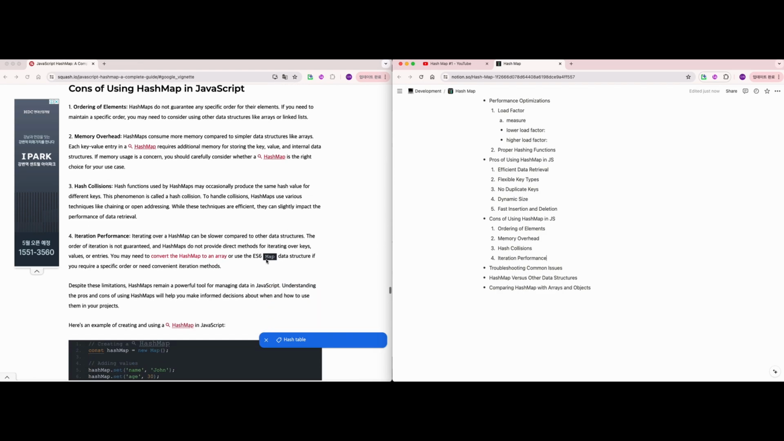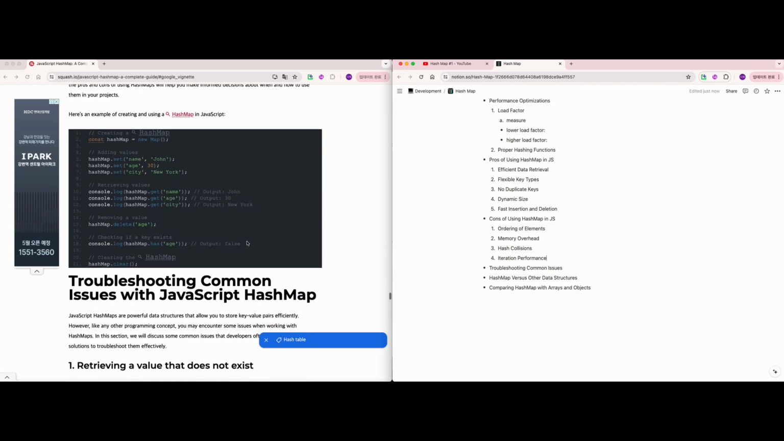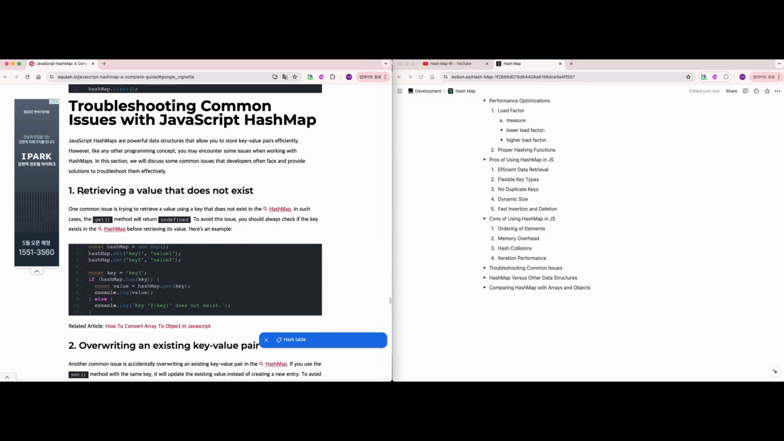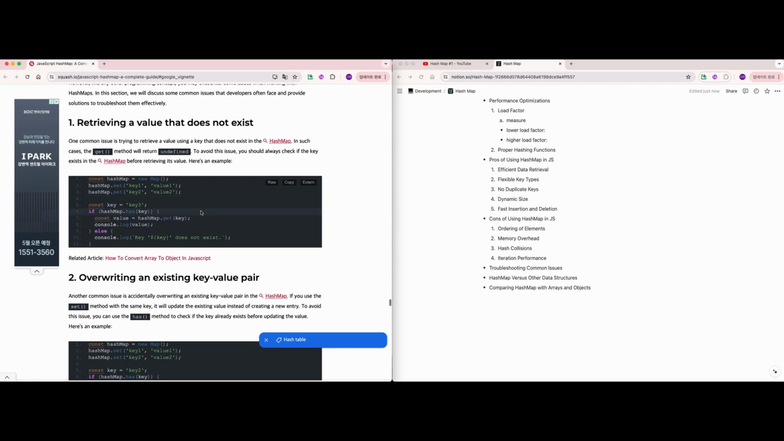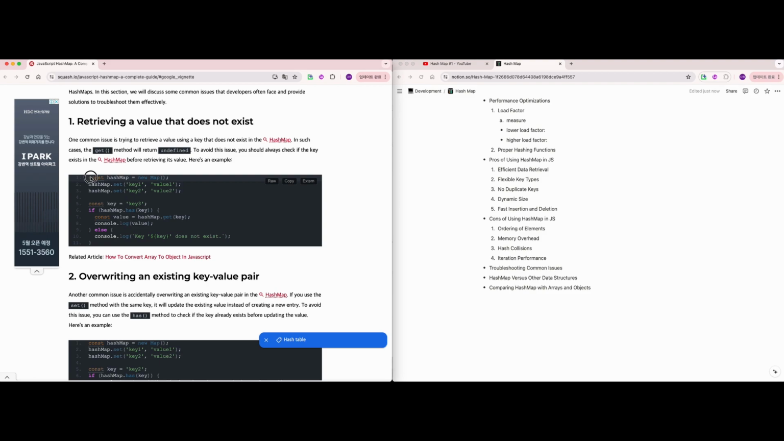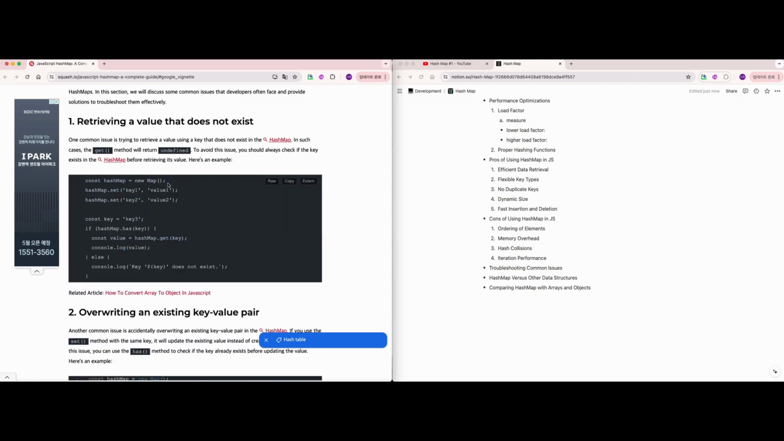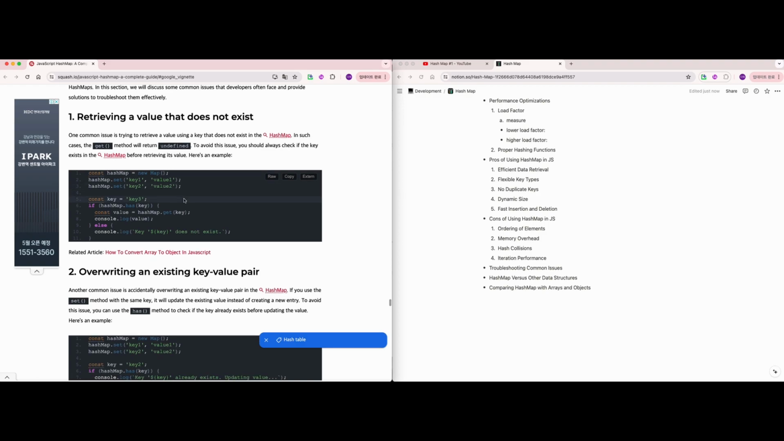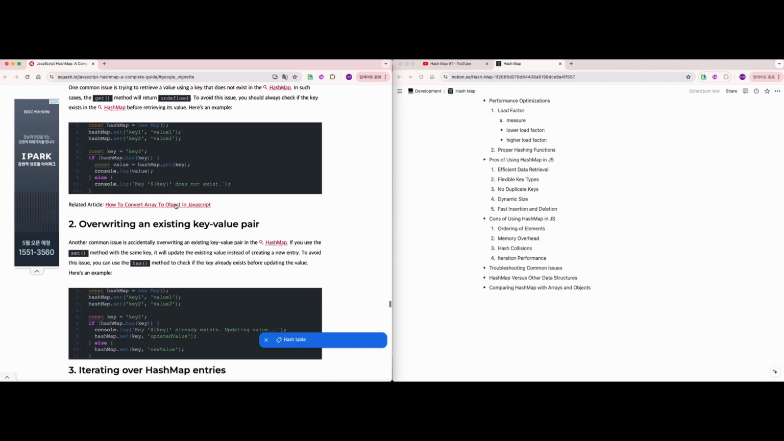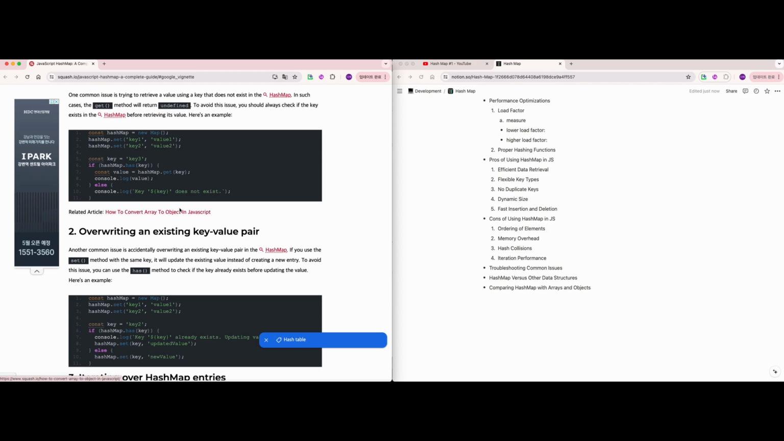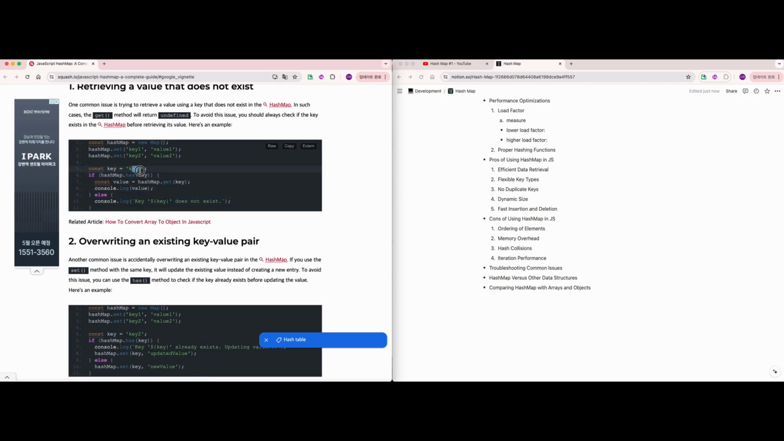Yeah. And the next topic is about troubleshooting common uses. Retrieving a value that doesn't exist. Let's see this code. First, we created an instance of the map and stored it in the variable hashMap. So we insert two key value pairs, key 1, value 1, key 2, value 2. And the third key is key 3. So check if the hashMap has this key 3.